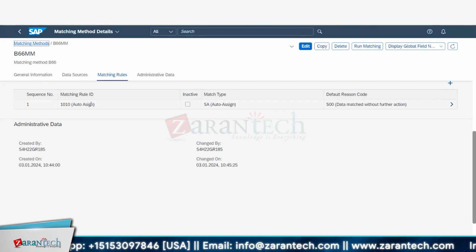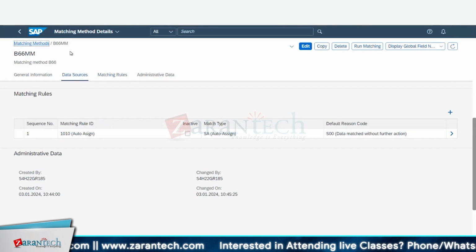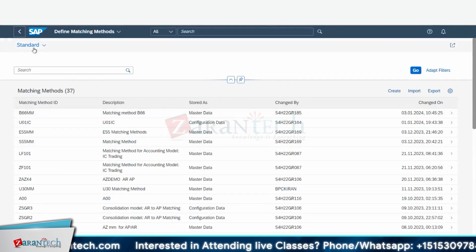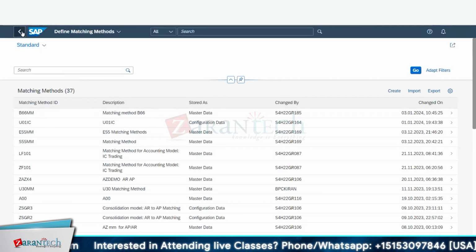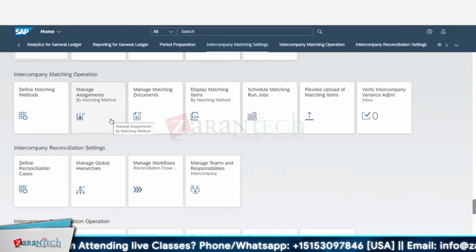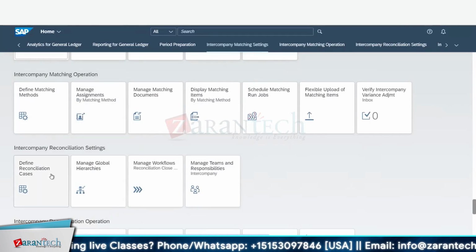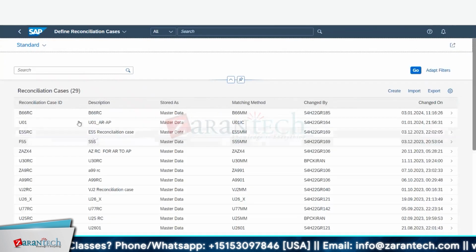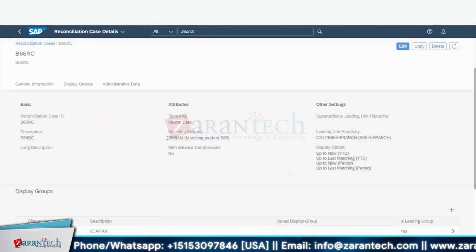Because when they run, if all your scenarios have been covered, then it will be easy for them to identify, okay, this is because of this, this is because of this. But so the reconciliation case we are creating to deal with the unreconciled items, right? In the reconciliation case, we are assigning this matching method, and we are telling how you have to reconcile, which one should come on the right hand side, which one should come on the left hand side. That is what you define in your reconciliation case.